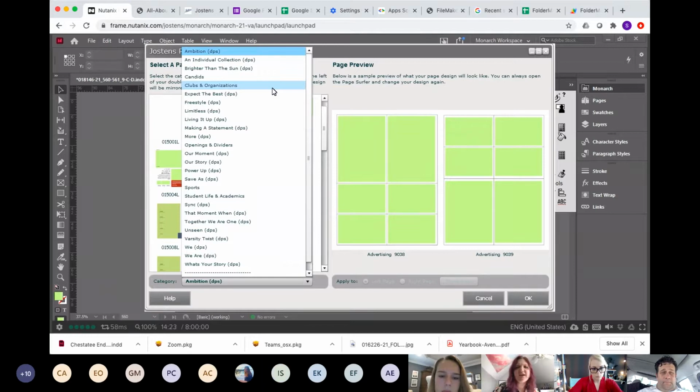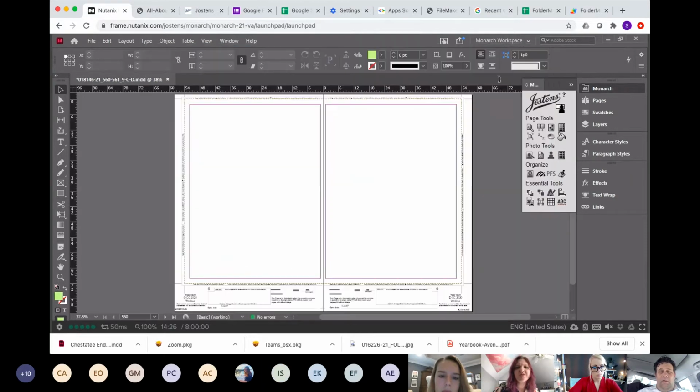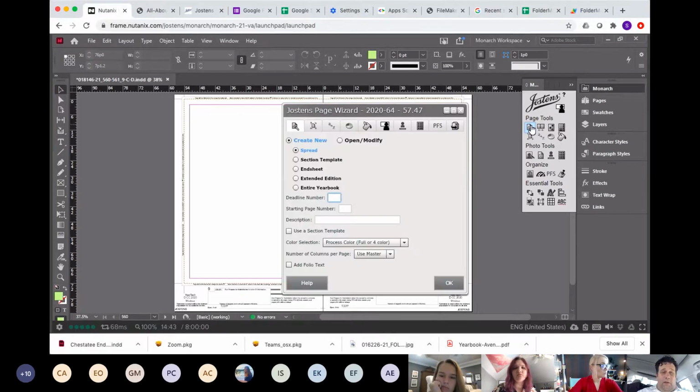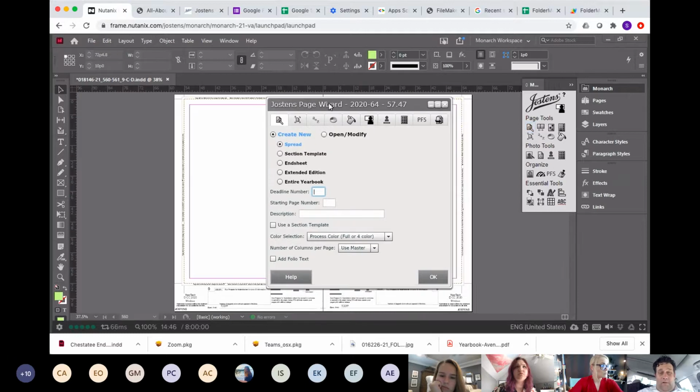How are we opening the new page? I'm so confused. I think I got lost. I think you may have two, but that's totally okay. Do you have the Jostens tools up here, the Monarch tools? You see that toolbar? The very first button right below Page Tools is called Page Wizard. You're going to click on that. It's the same one you would click if you were opening a page, but we're going to have you create one. Did you get that? Over on the left-hand side where it says Create New, do you see that little checkbox? Okay, Create New, you're going to choose Spread. You're going to choose Deadline 99.